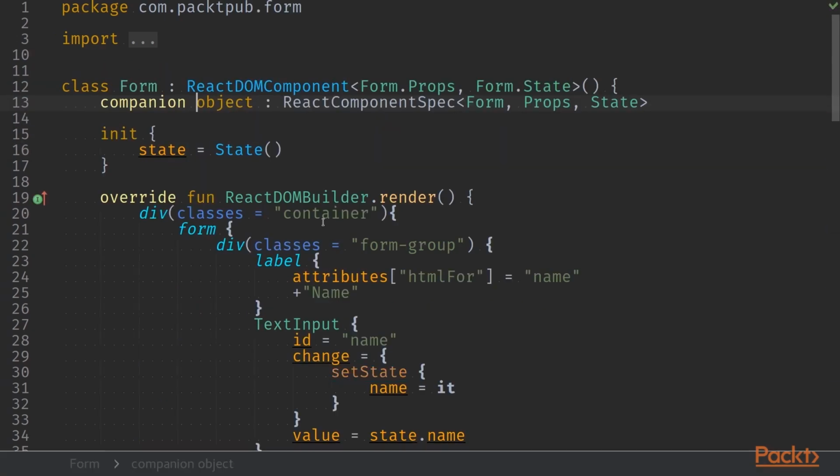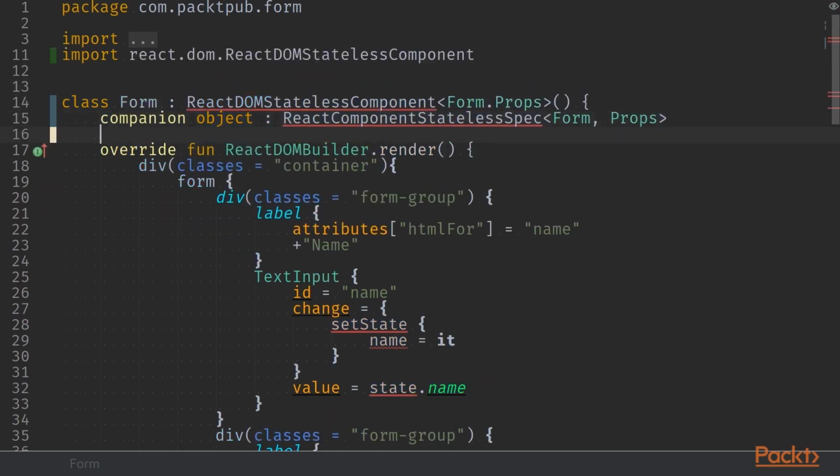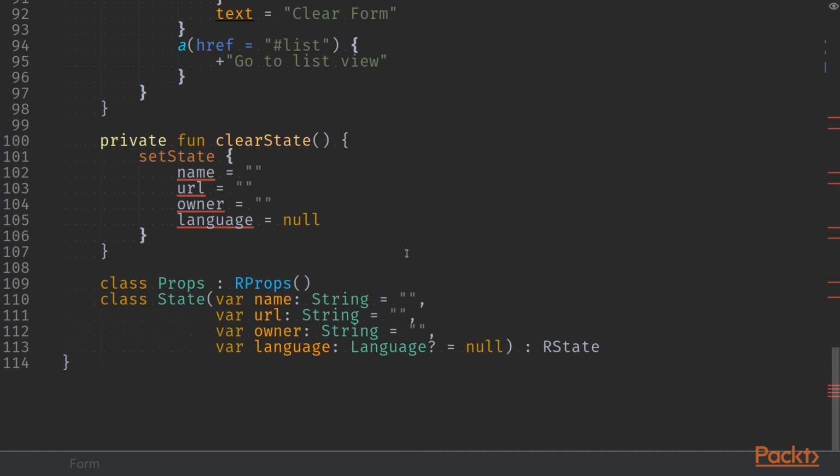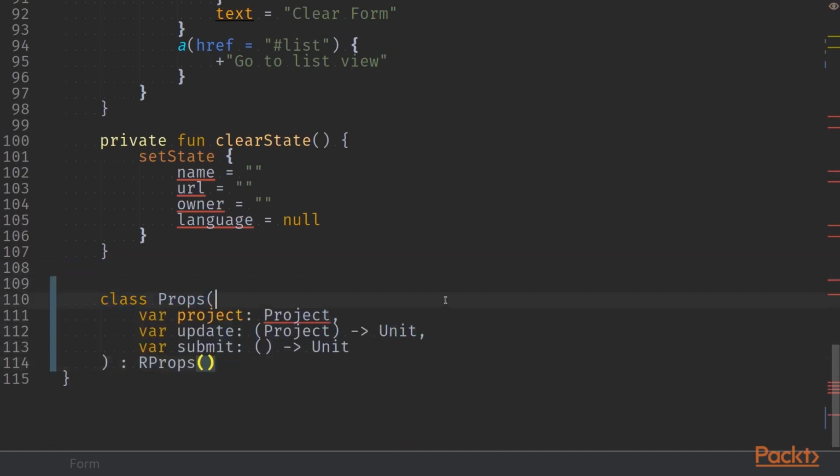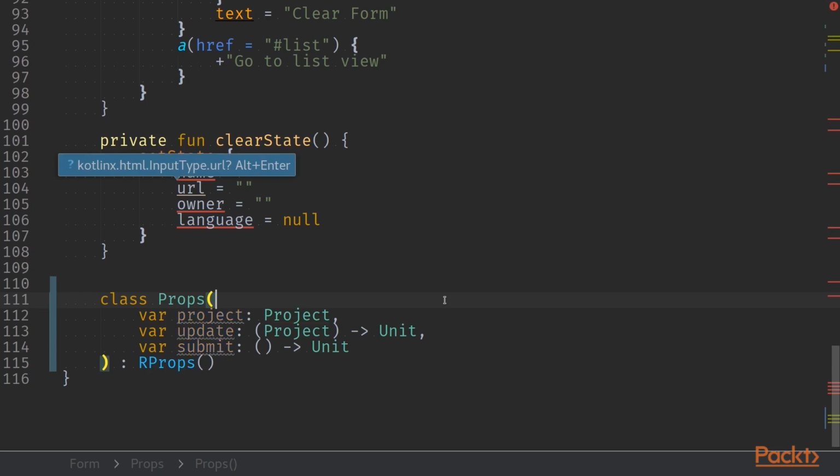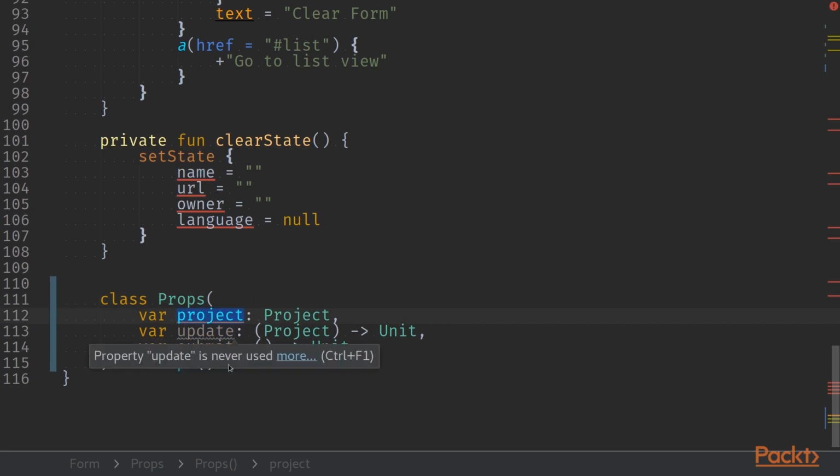To start doing that, we'll modify our form component and start refactoring this. So instead of creating a stateful component, we'll modify the form to be a React DOM stateless component. That means that we'll get rid of the state and the state modification completely, and we replace that with a props class that takes in all the needed functions as well as elements. So in this case, we'll get a project of type Project, an update function, and a submit function in as props that are passed into this form component.